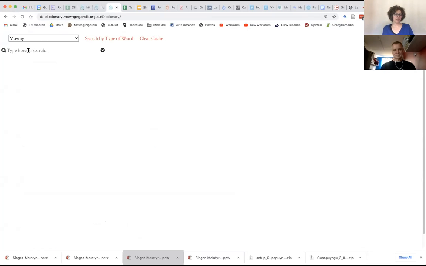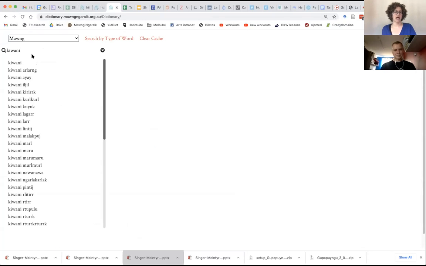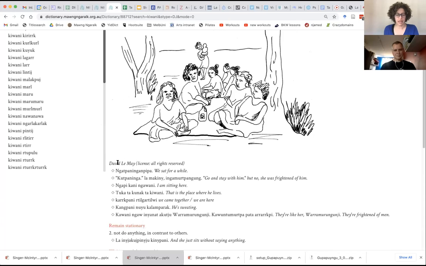So here's the main interface that you find when you're looking for the dictionary. So once you start typing, words will start to appear. So I look for the verb giwani, sit. So first in your list, you get the verb giwani, and then you get all the co-verb constructions that you can form with giwani. So this takes you to giwani, gives you images, examples, attribution, and semantic domain.